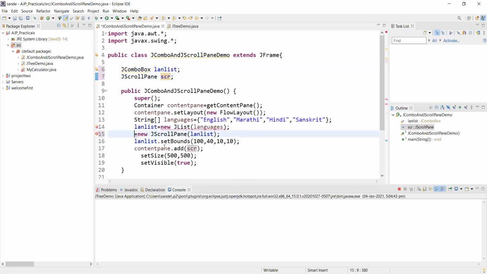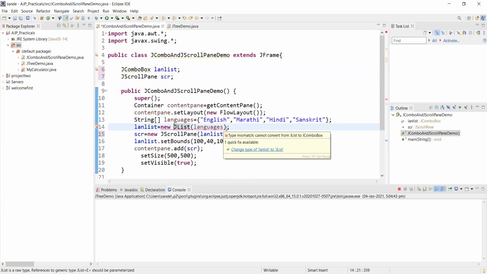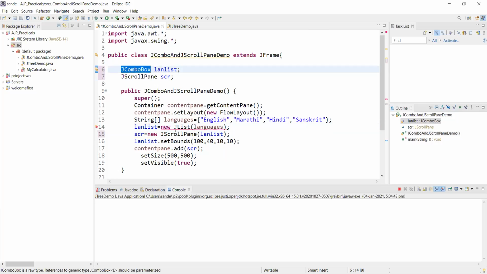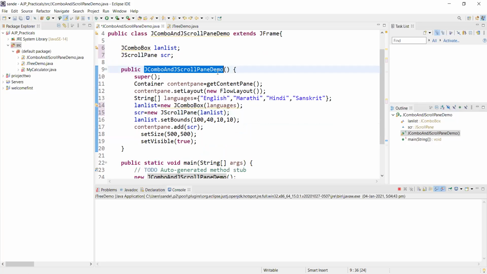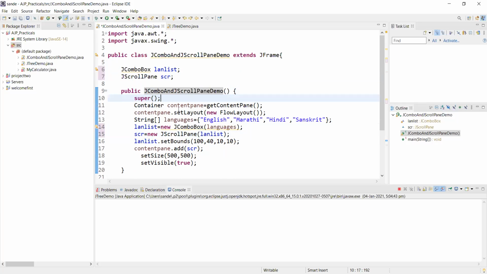Now here we can make some modifications. Instead of J list, I want to use J combo box. So now this is there. This is the constructor of the J combo and J scroll pane demo class. Within that we have used this super. Super means the super class constructor is directly available.